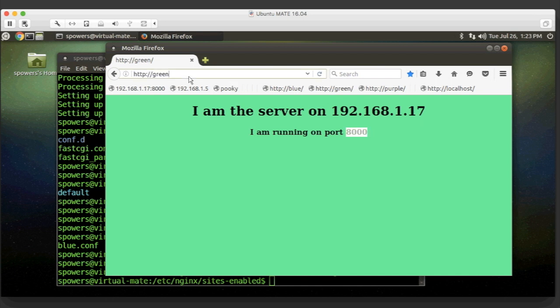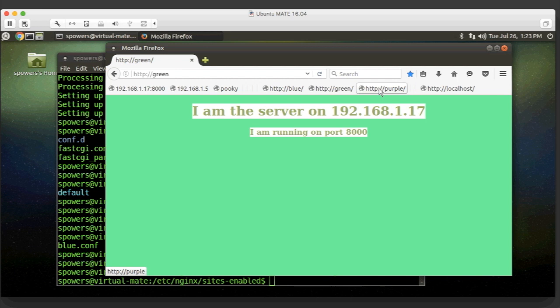However, look up here. There's no port 8000. This is just http://green, and this is just connecting to Nginx. Nginx in the background is connecting to the other web server across the network. And of course, purple should work the same way unless I did a typo.